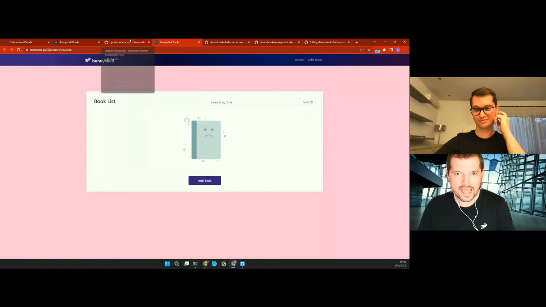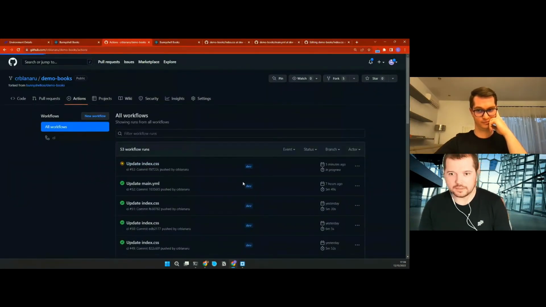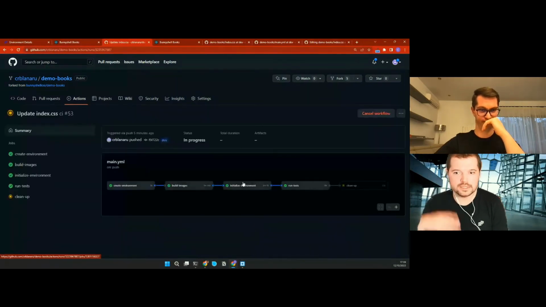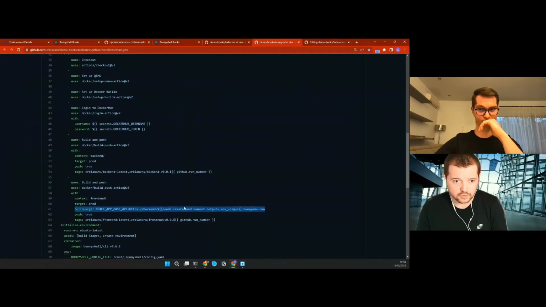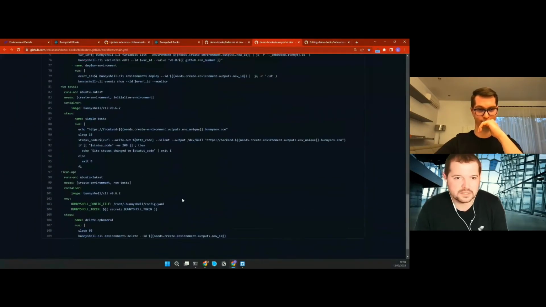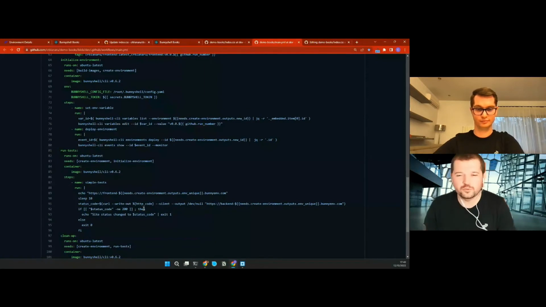And at this stage in the pipeline, once the environment's up and running, that's the moment when you can actually start to run your tests. In my case, I chose a relatively simple test, because this is a point where you can use your imagination. I'm just trying to get the status code of the backend to see if everything is operational. But here you normally have a suite of end-to-end tests.